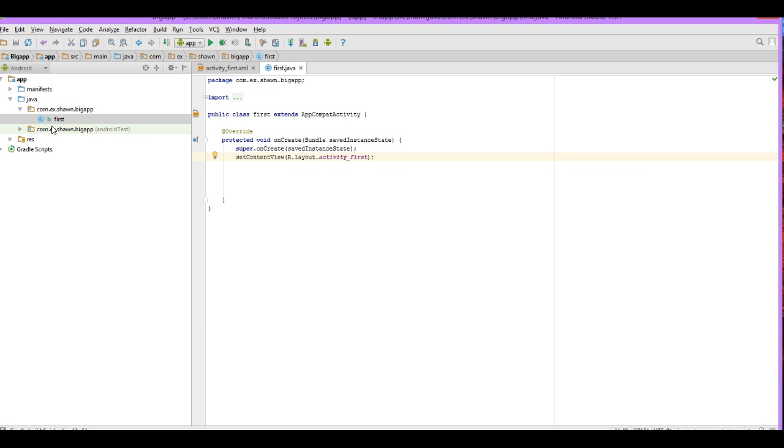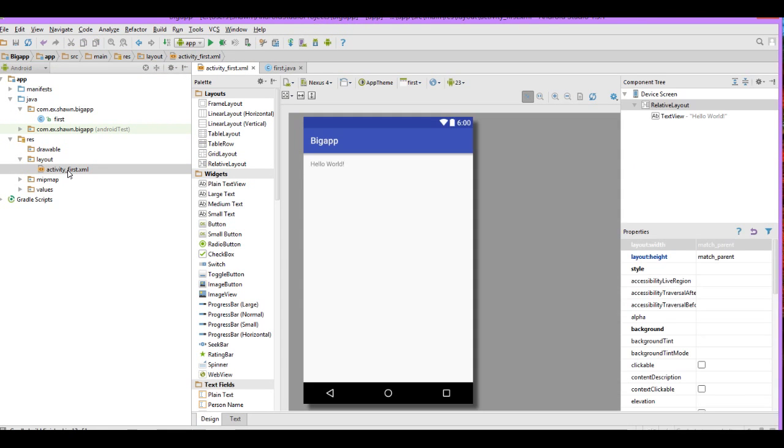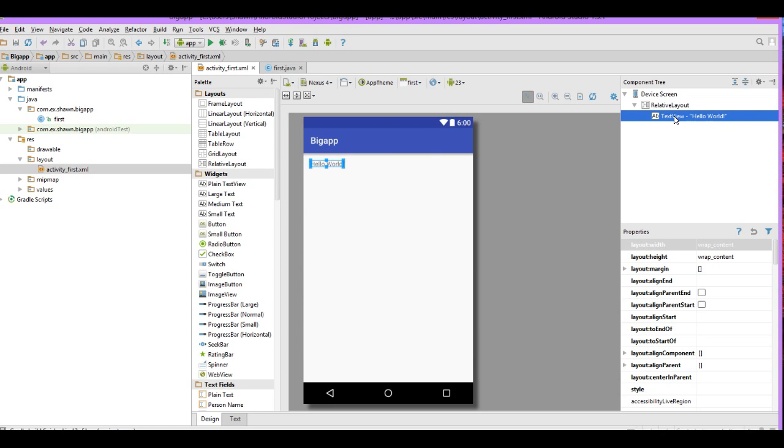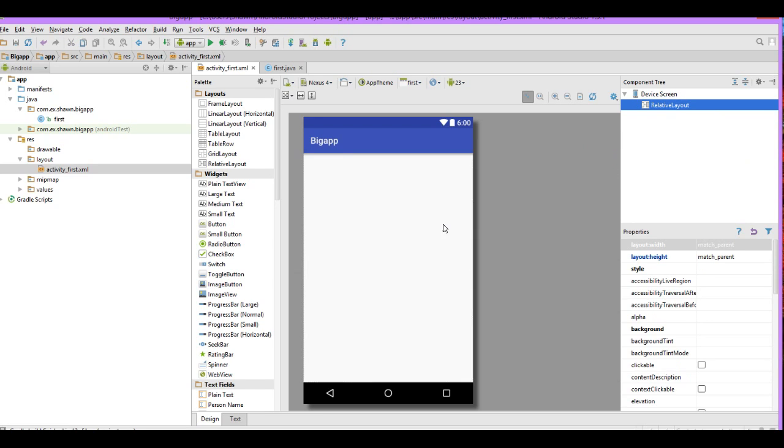What we're going to be doing though is going over to the res folder, clicking on layout, and clicking on that activity XML. Our XML really is how our elements are laid out for our app. We can see a graphical representation of our app. So I will be deleting this Hello World. It doesn't want to go, but it will be deleted.